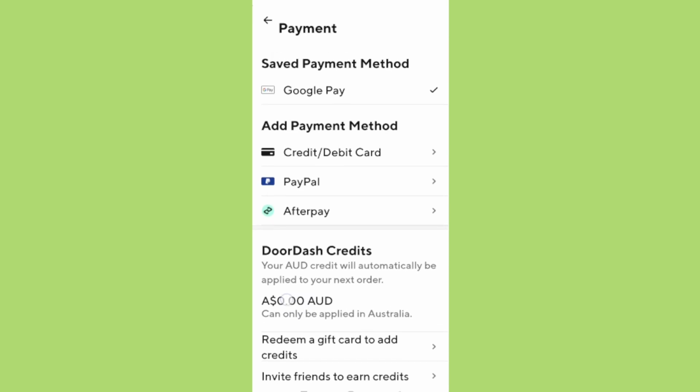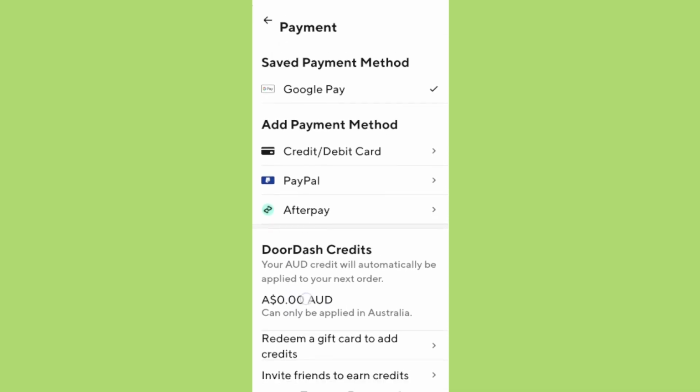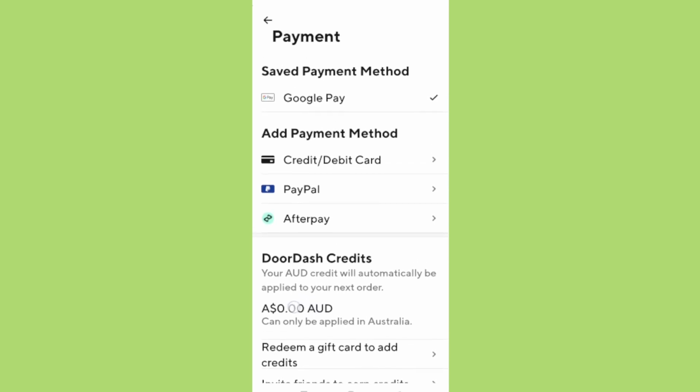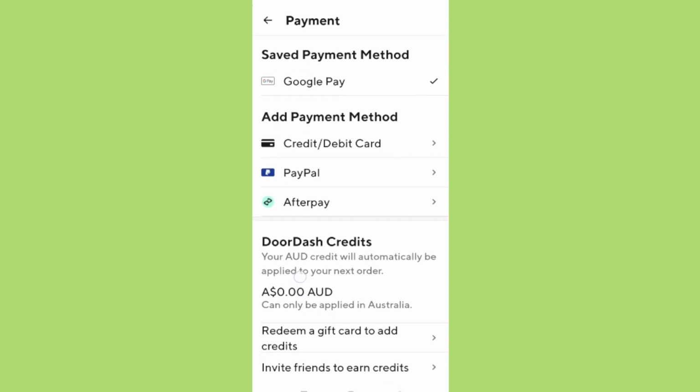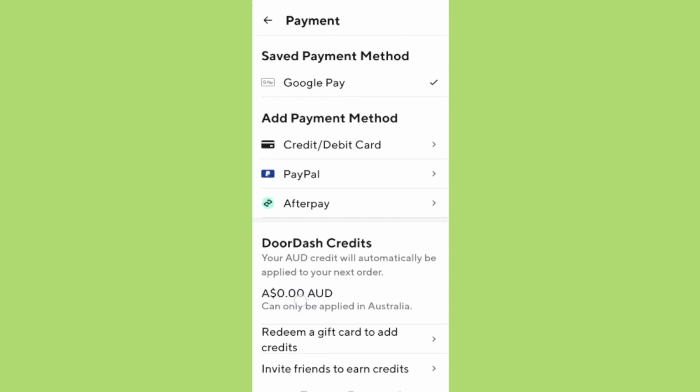These credits might come from promotional offers or previous refunds and can be used automatically before any of your saved payment methods. Becoming familiar with this section ensures you know how much credit you have ready to use, which might save you some money on your next order.